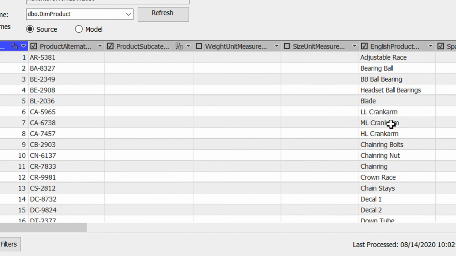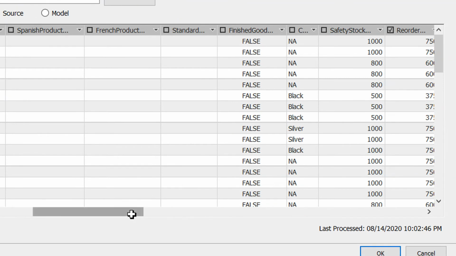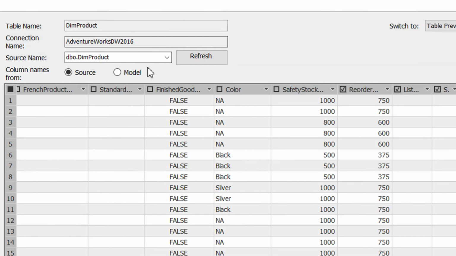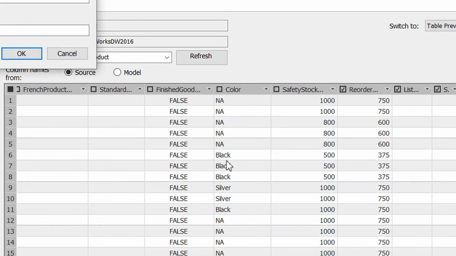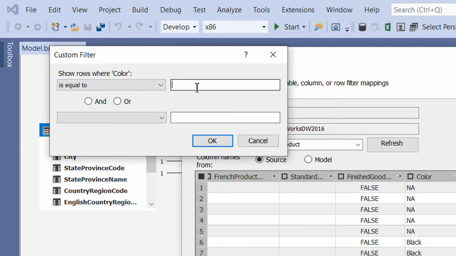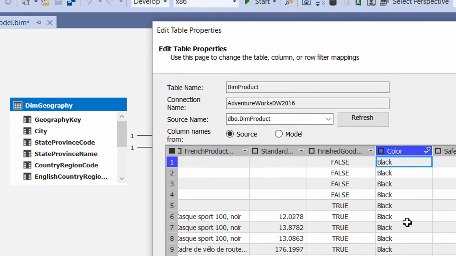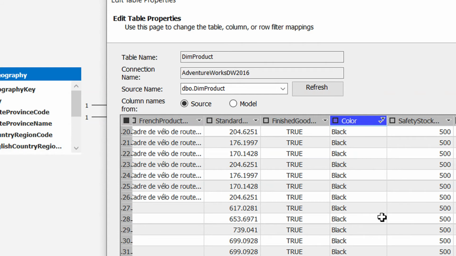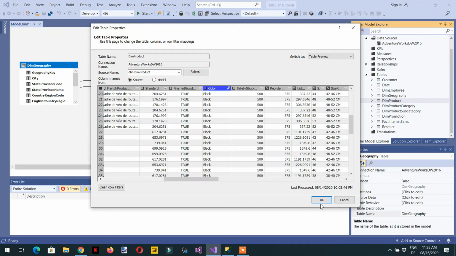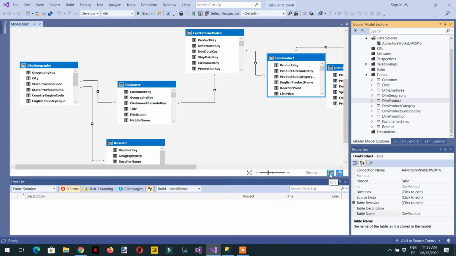English product category name is fine. So we can unselect a couple of fields here, and here you can see we have color, right? If we click and filter, like we are only interested in black, click OK. Here you can see every color is black, and now we can click OK, and then again click to the grid.